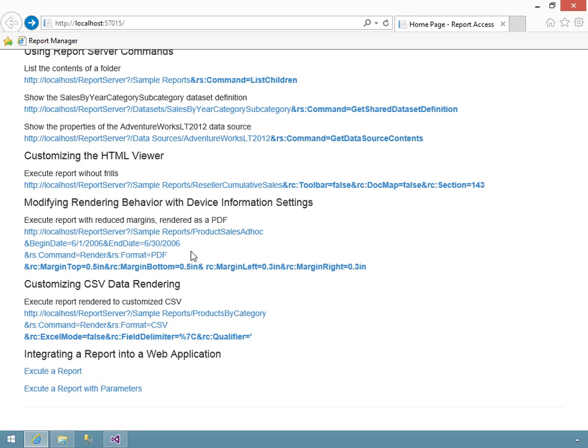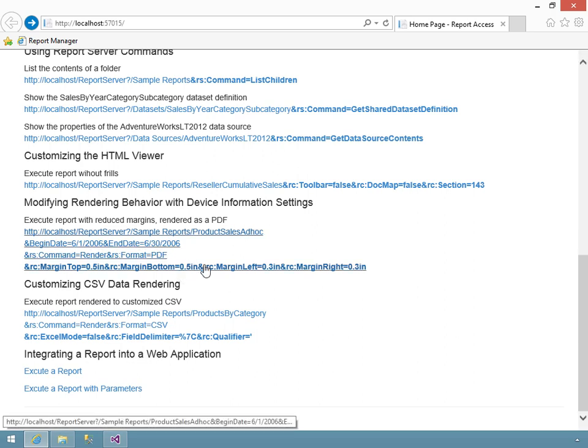Now, a real solution to the problem is to go in and change the report definition to be more amenable to export as PDF. But if we can't do that, we might be able to change the device information settings for that format in order to accommodate the report. And that's exactly what I do here.